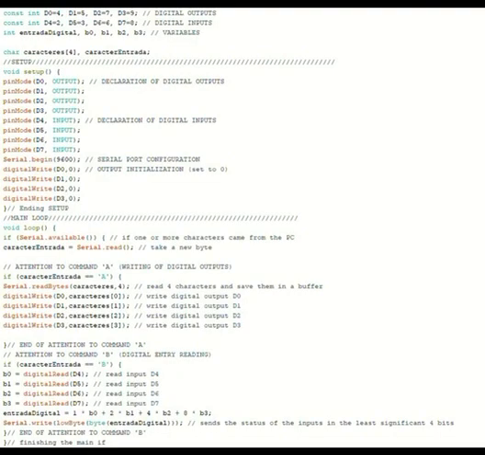We start with the declarations: we declare the digital outputs, digital inputs, and the variables. Then we start with the setup, writing void setup, and we declare the digital outputs, and then the digital inputs, which are also four. Then we write the serial port configuration, Serial.begin(1600), and later the output initialization set to 0.